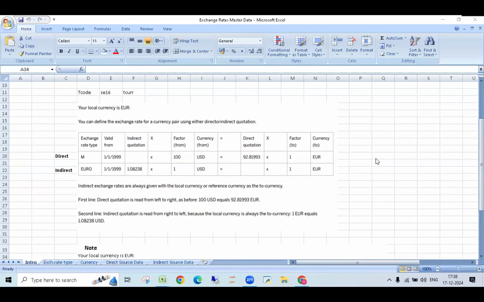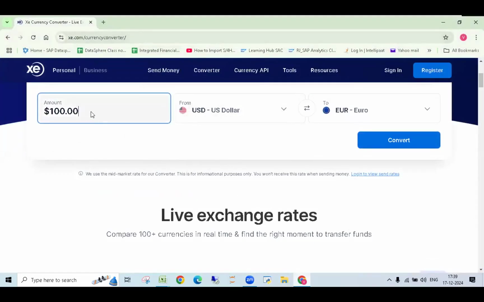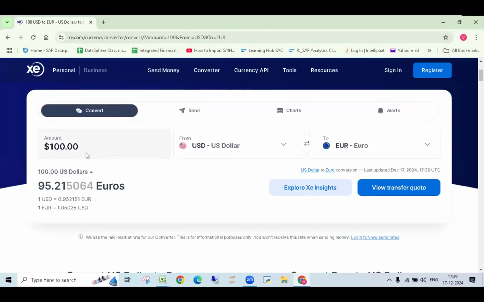All right. Another key point which we have to note is that there are many websites which give you the exchange values. One of them is xe.com. So I've gone into this xe.com website, and I want to know how much $100 is from USD to euro. If I click on convert, then it will give me the details. So 100 US dollars is equal to 95.21 euros.